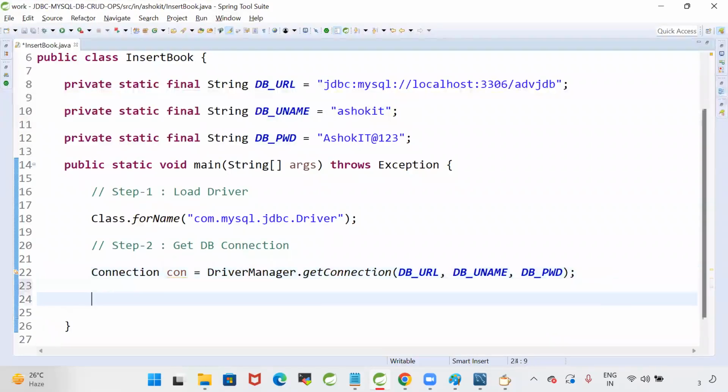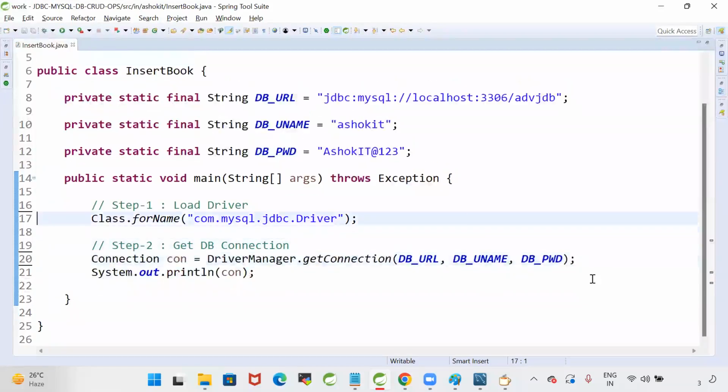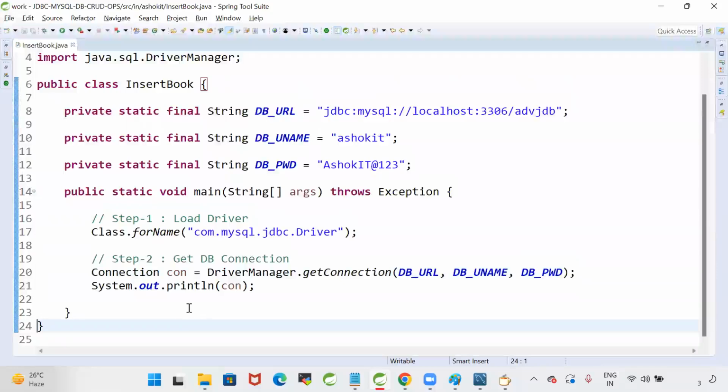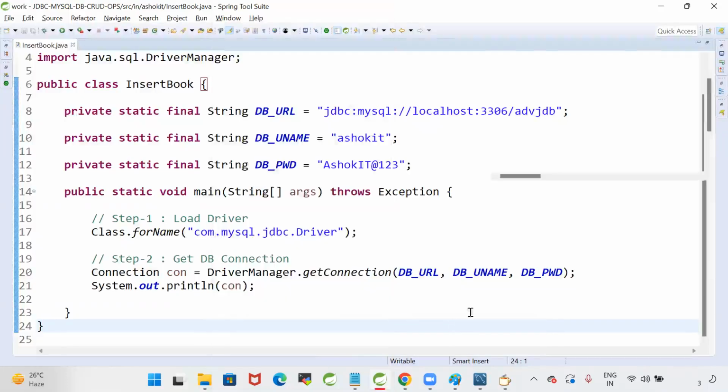Once we get the connection, let us print whether the connection is really established or not. I'm printing the object. What is the meaning of object printing? Can you guys tell me? What will happen when we print the object? The toString method will be called. Right. Run as Java application.